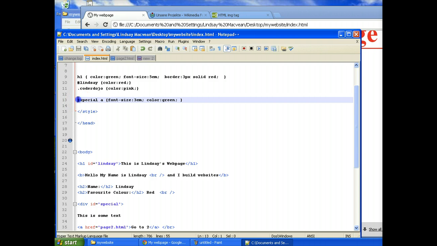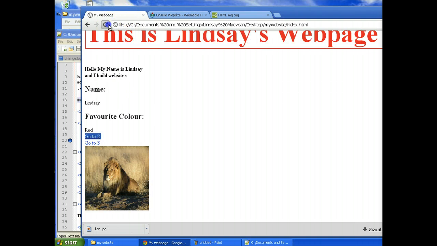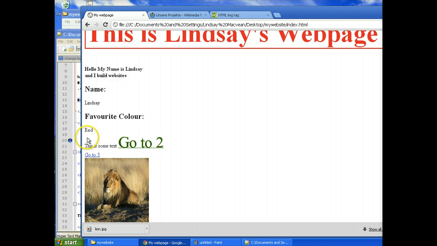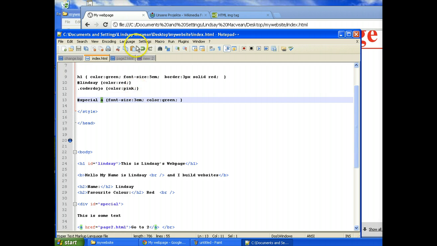Now do you see that? It says special ID, then a space, and the element. I'll explain a little bit more about that in a second, but let's just see what that does. Do you see here, this is the div, this is some text. The stuff in this special area, just the links, not the text, will be green and be quite big. What size did we set it to? We set it to 3em.